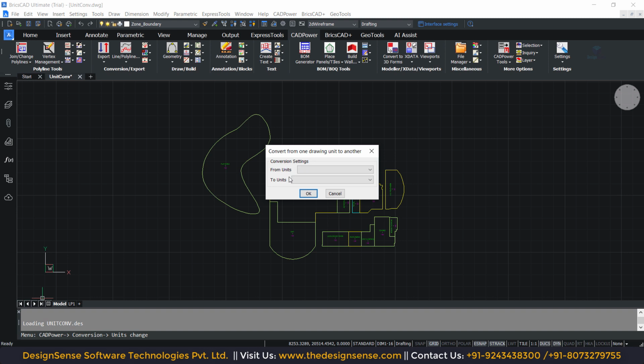In the conversion settings we have only two options, from unit and to unit. From unit is the default unit of your drawing, which is already set in your drawing. We can select mm, centimeter, inches, feet from here. So I am going to select inch. And to unit is your desired unit, the unit in which you want to convert the drawing. Here we have the options mm, centimeter, inch, feet, meter, yard. From here we can change the unit. So I am going to select m for meter. Then I need to click OK and select the entities.